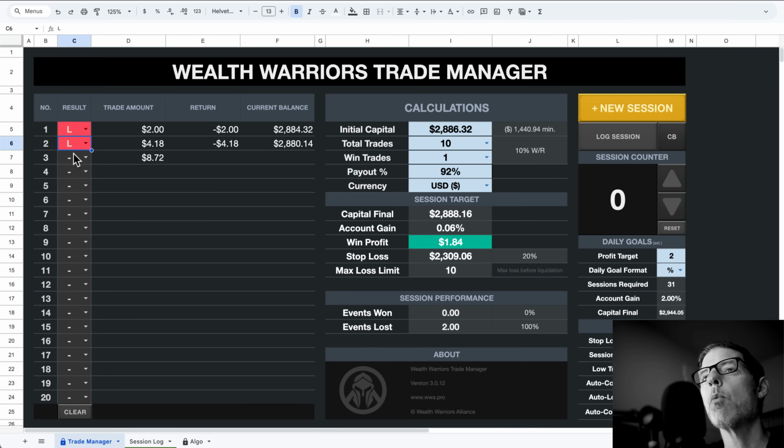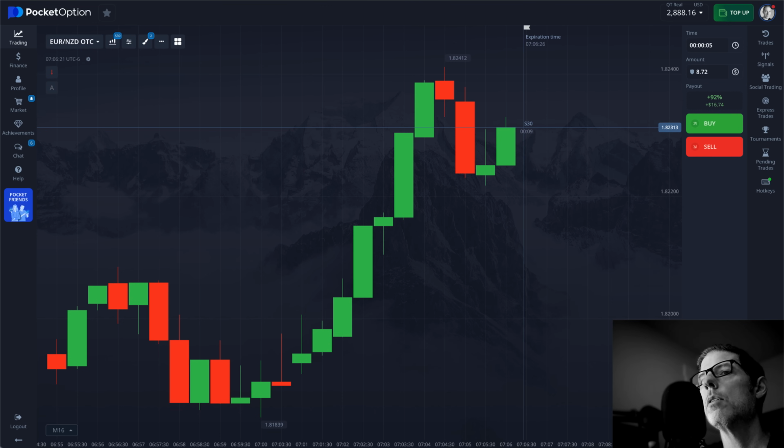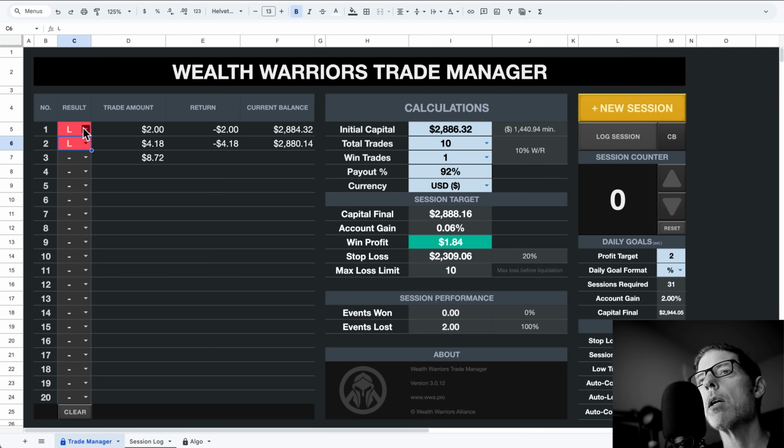So we got a win. So what do we do if we have a win, right? We had 2 losses. We came over to the trade manager, marked those as L's. We put a little L next to it. And the third one here, we won. So we select W. And for the most part, this trading session is completed.